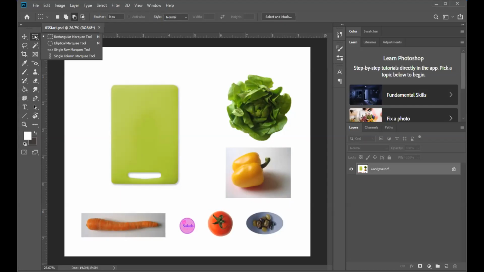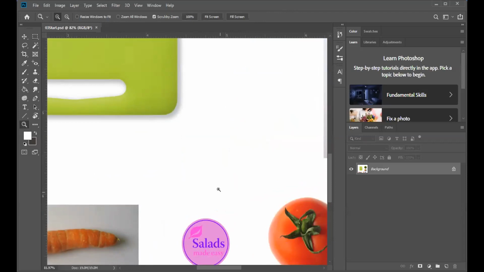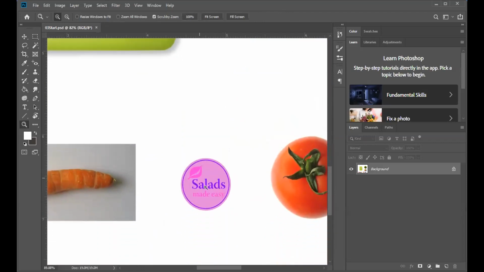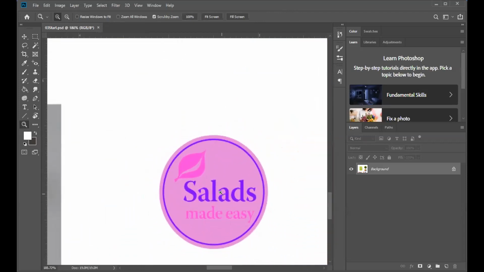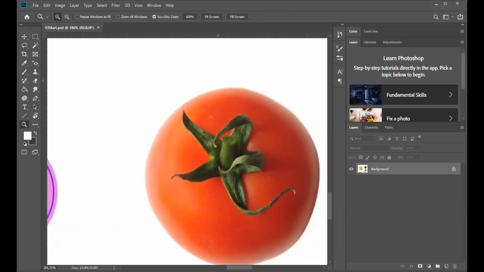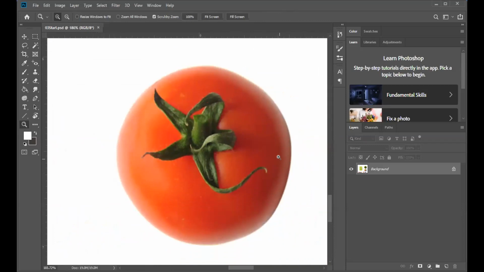Now, for example, in this photo, we have this salad label, which is suitable for rectangular or circular selection because it's a perfect circle. But it might not be suitable for this tomato because it's not a perfect circle, you see? So out of this, only the elliptical marquee can be used for this project.